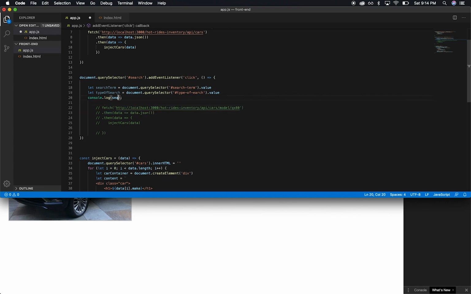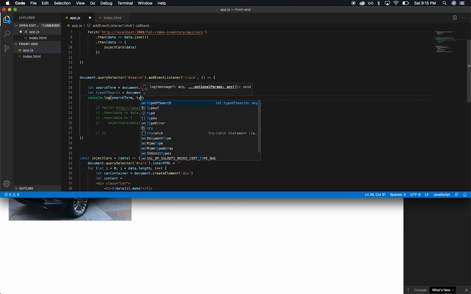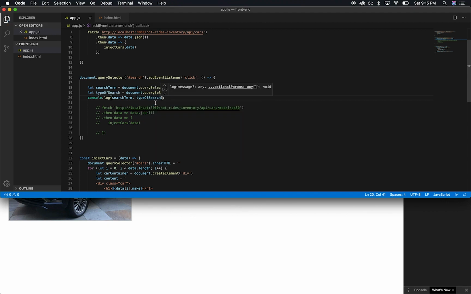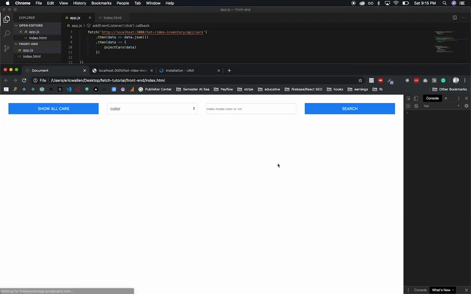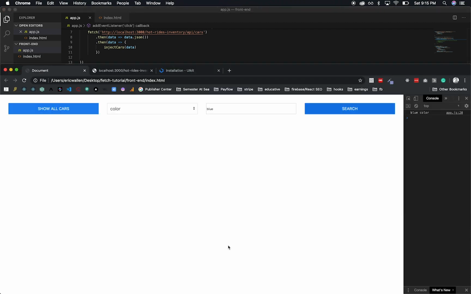I want to see what they are first of all. So I'm going to say search term, comma, type of search. Now let's see what we got, okay? So if I leave it on color and I put in blue, let's see what happens. We have blue and color. That's what we wanted, right? Kind of in reverse order, but that's what we did here, right? That's reverse. So now what I'm going to do is I'm going to put those into my query.